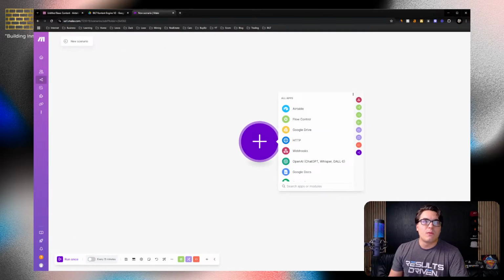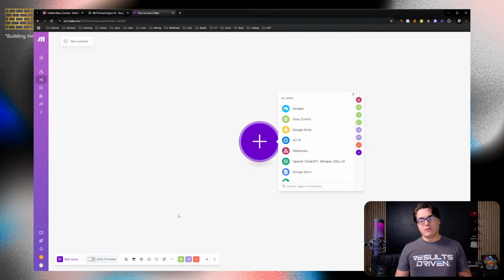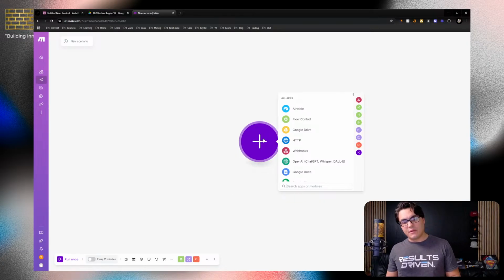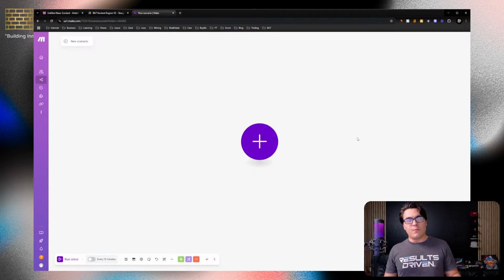To make it very simple for everyone and explain how make.com works, there's a starting point. Think of this as the trigger: if this happens, do this. That's pretty much how every single automation is created. If this were to happen, what are we going to do?